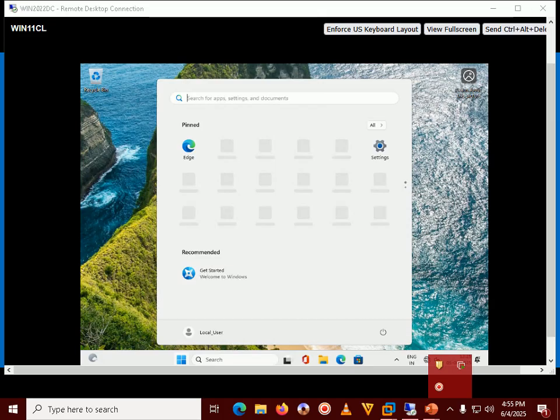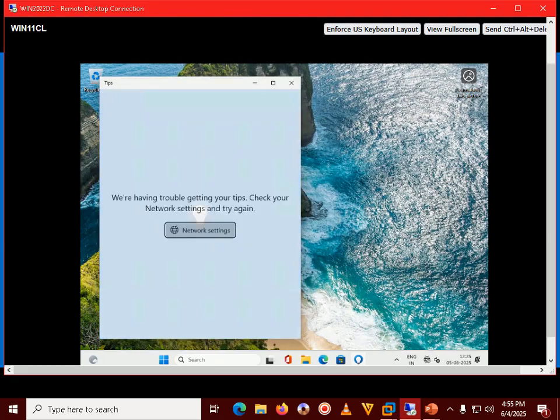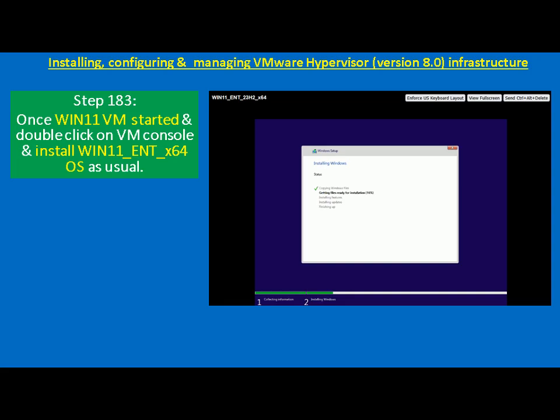Okay, so finally our Windows 11 OS is installed and ready, but you can still see that I cannot control the mouse. But anyways, we will move on to the next step and we will resolve this issue also. Okay, so let's go back to our PPT.